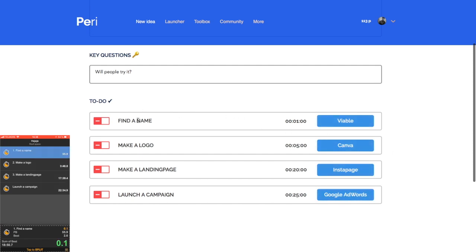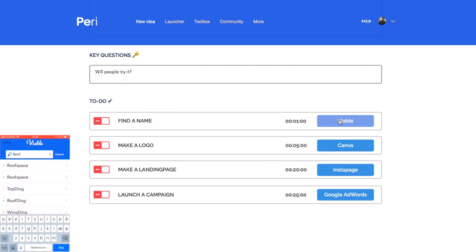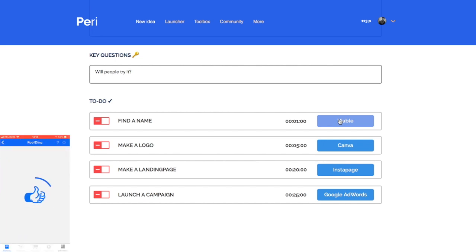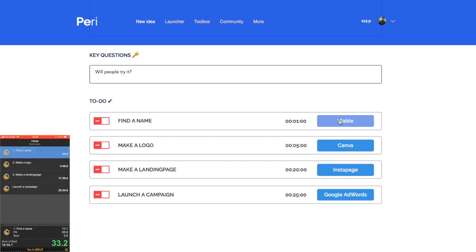First, we need to find a suiting name. Right, so here we are going to use an app called Viable. Viable is a great tool to search for a company name and see if anybody already using it has a Facebook page, trademarks, or anything like that in the name. And here we are trying out some different options, but as you can see, RoofDing is fairly viable, meaning nobody is already using the name.